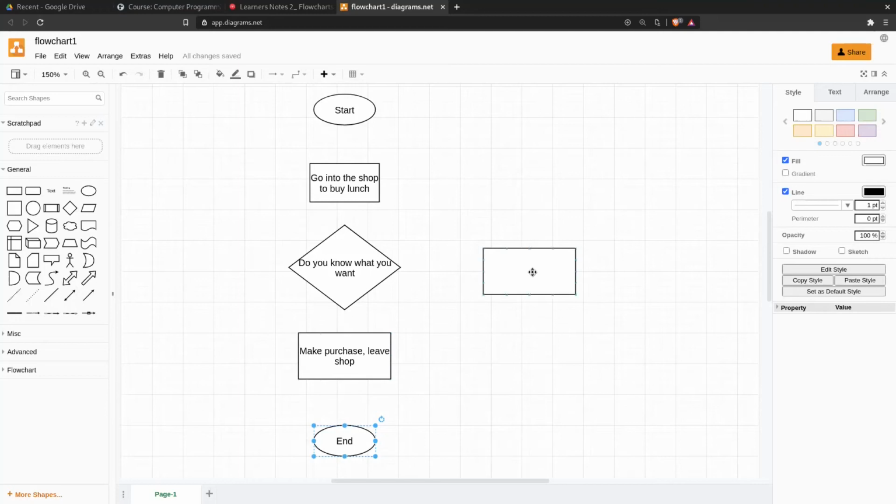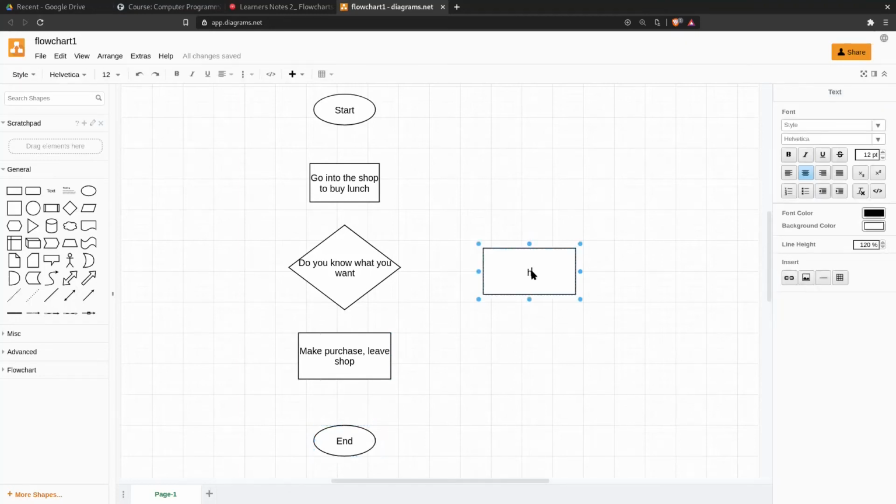Okay. And then over here, we can put have a think about it. Okay. Have a think about it. Let's put that with a capital H there. Have a think about it.